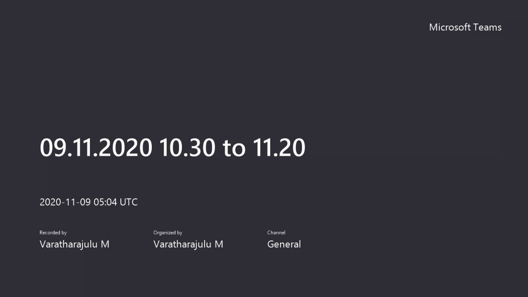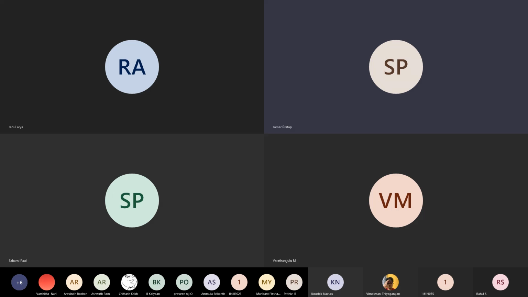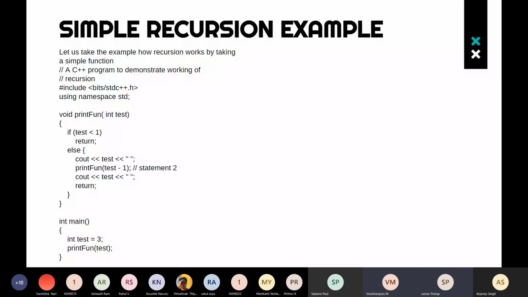Print these statements, execute this statement for the test value 3. So these are not yet completed. Before that only, again the function is called with the test value 3, and as a parameter 2 is passed. So again the function will start from the initial if. So here the test value is 3. In our parameter 2 is passed, 3 minus 1.